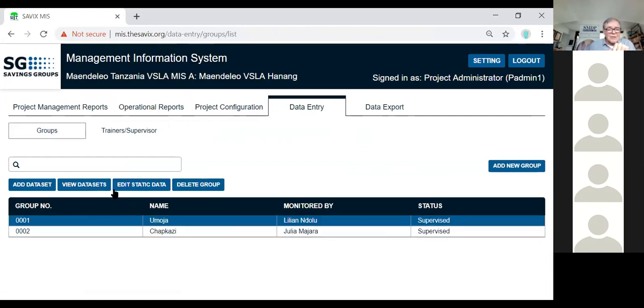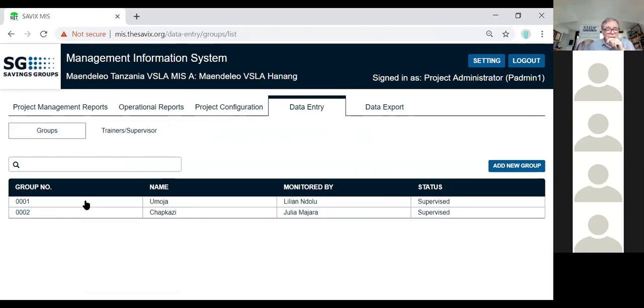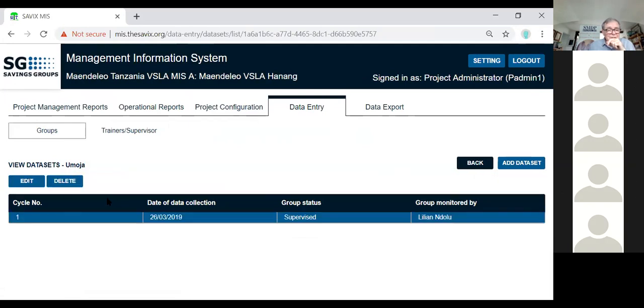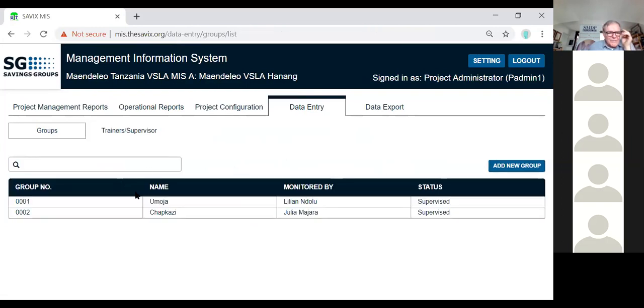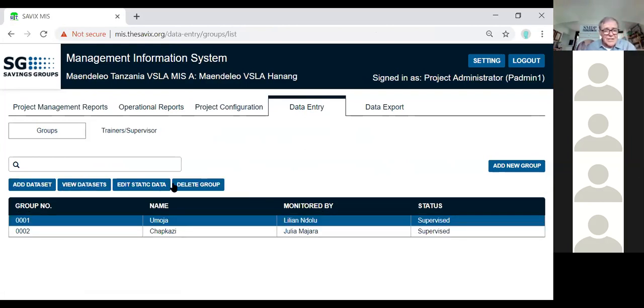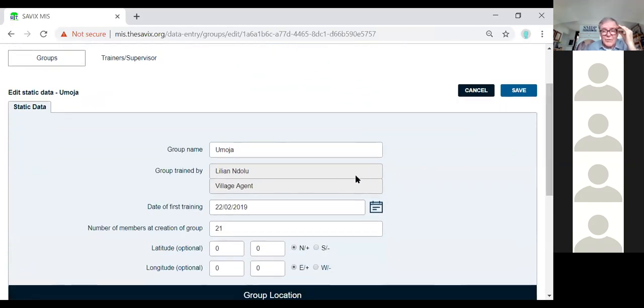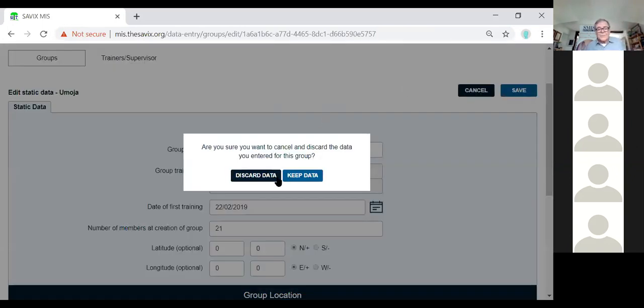Now, when I go back to groups, I said that you cannot normally edit a data set. Okay, you can. If I click here, I can view data sets. Here's my data set, and now I can edit it. I can change anything that is in there. But if I go back to my groups, and I need to change anything on my static data, the only place I can do it is where the group name first appears. So I click on here and notice it says I can edit static data. It will allow me to edit static data except for the name of the person training. You can change the name of the group, you can change the date of first training, and you can change the number of members. Okay, so basically that's it.